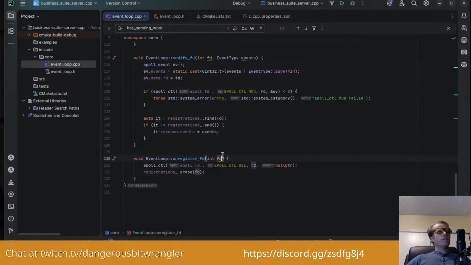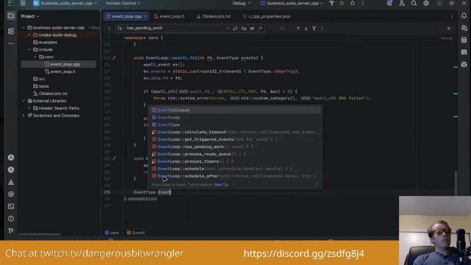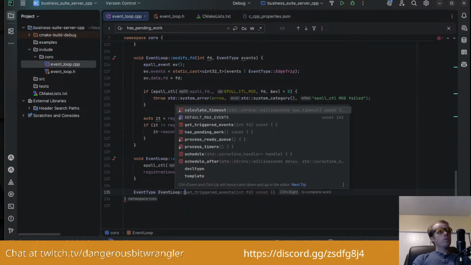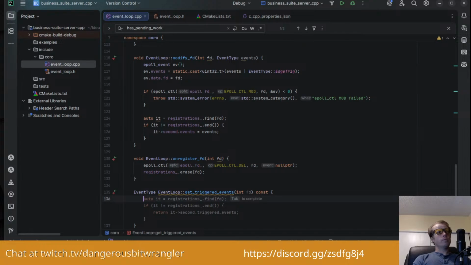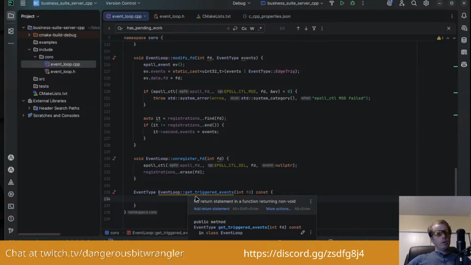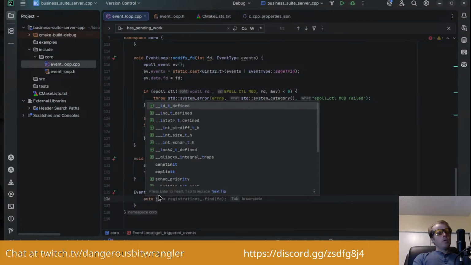Alright, let's see. Okay, we gotta add some more methods. This is gonna return event type. Okay, get triggered events for the current file descriptor. What is wrong with this? Let's see. No return statement in a function returning non-void. Oh, that's fine. I'll type that out in a second here.